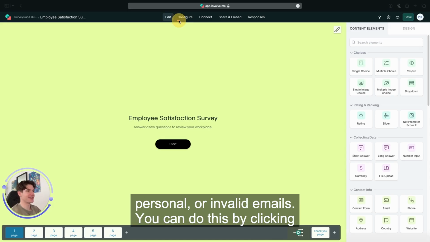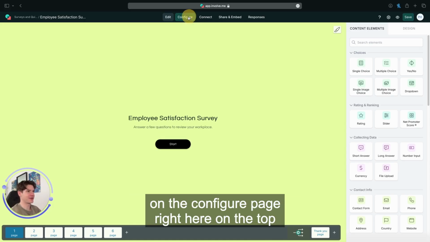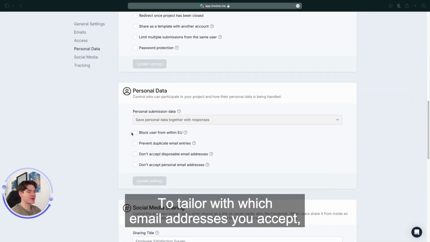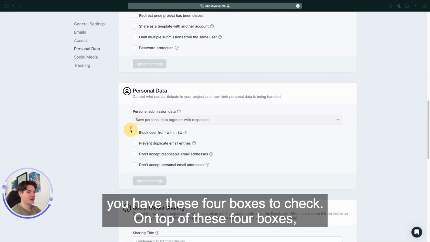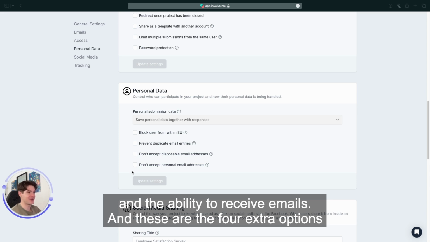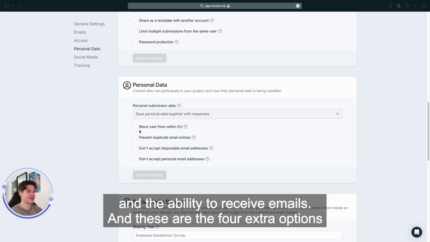You can do this by clicking on the configure page right here on the top, and then proceed to scroll all the way down to personal data. To tailor which email addresses you accept, you have these 4 boxes to check. On top of these 4 boxes, Involve Me automatically checks all email addresses for valid formatting and the ability to receive emails. And these are the 4 extra options that you have available.